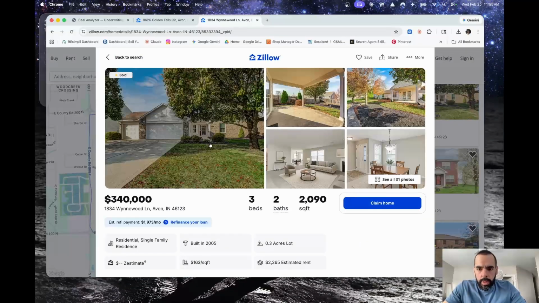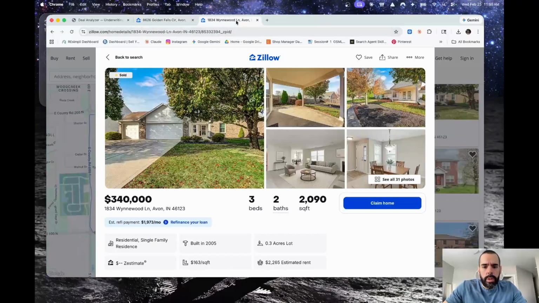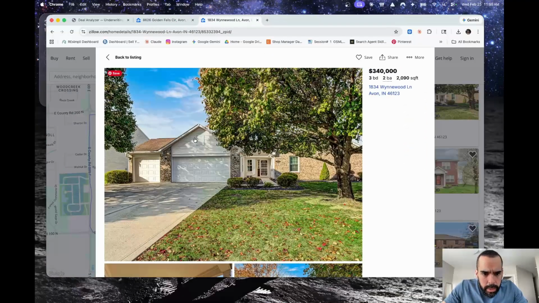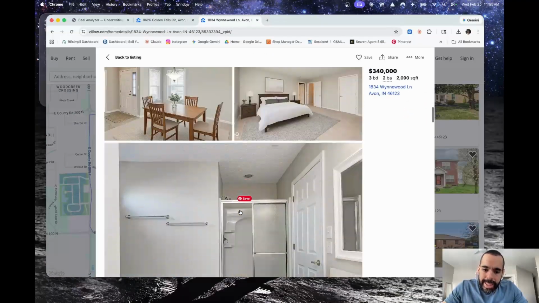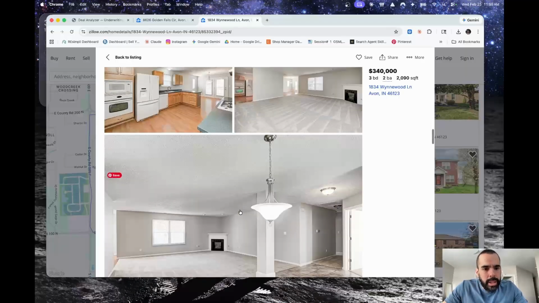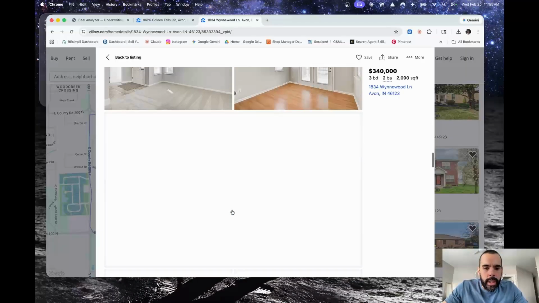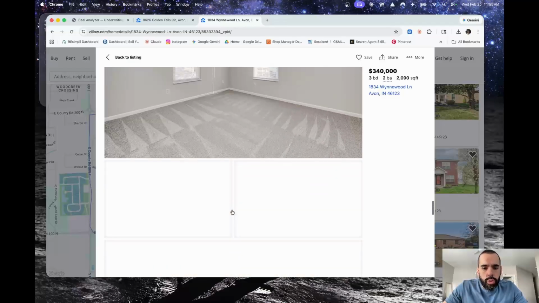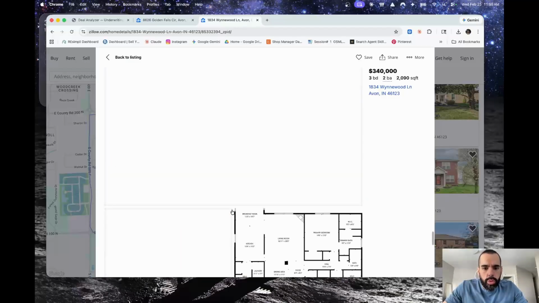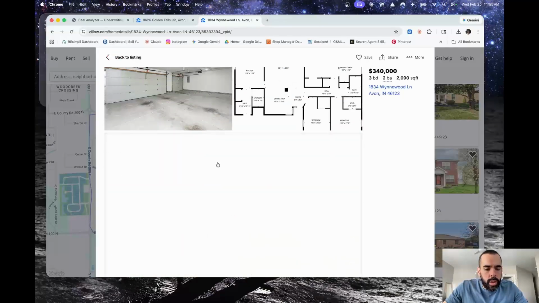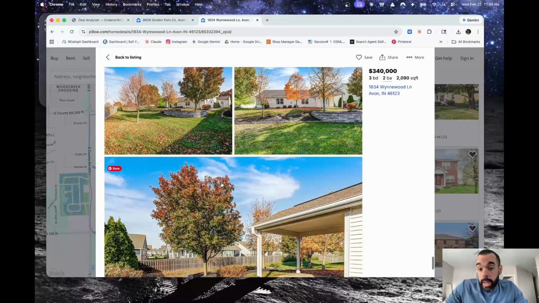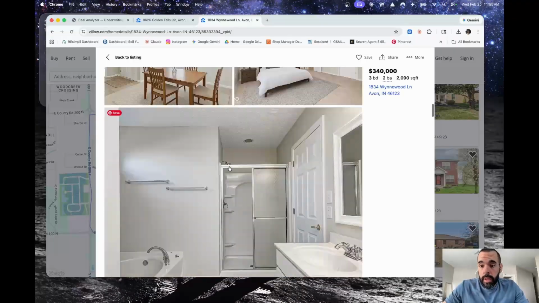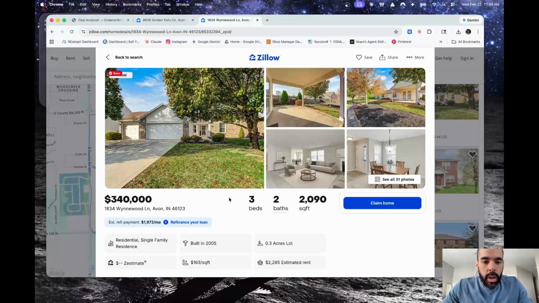This one actually sold for a little more. This one's nicer. A little younger. 3.2. I didn't even look at the bath count. 4.3. So this one has fewer beds and baths. So similar condition, fewer beds and baths. Okay. Solid, big old garage. It's nice. Very nice. I would say this is also a comp.